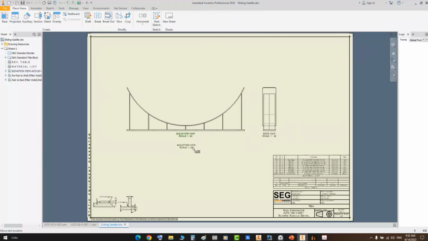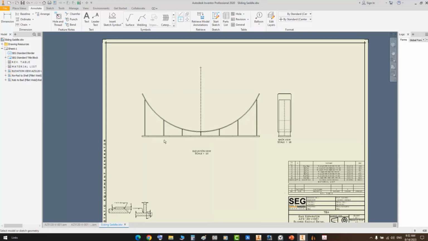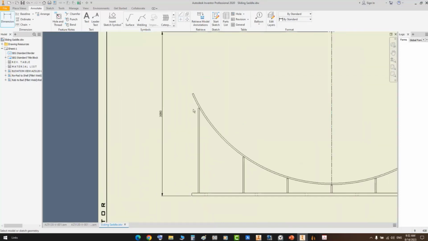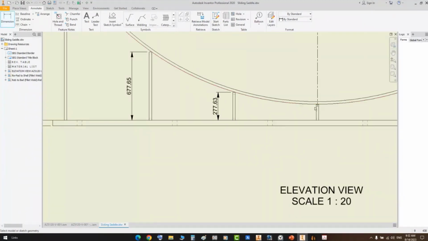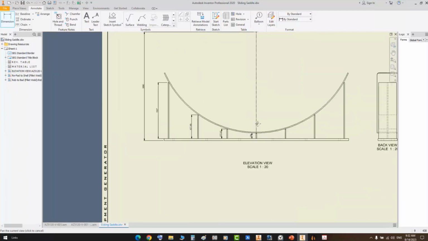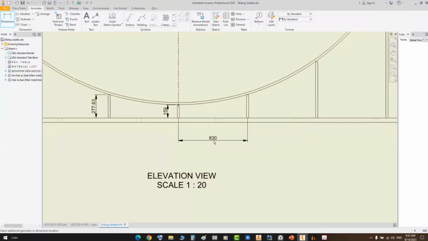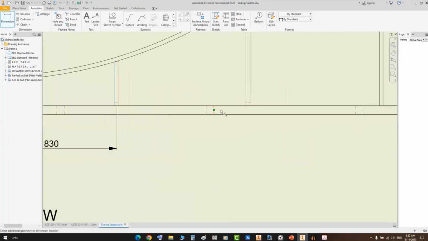Now let's add some dimensions and balloons for this saddle. Let's add a center line for this one, and let's measure the height of this saddle from the center line to here. Okay, add the length of each rib that way. Okay, if you would like to add spacing between ribs like that. So adding some dimensions to your model to make it make sense.